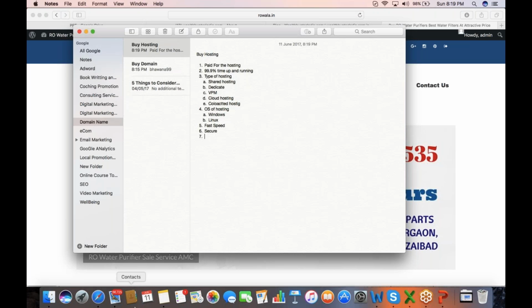And apart from that, your bandwidth should be enough, and enough storage must be there. Like, I would request unlimited storage. Storage means your hosting server must have enough space where you can save images, videos, content, graphics, every single thing.